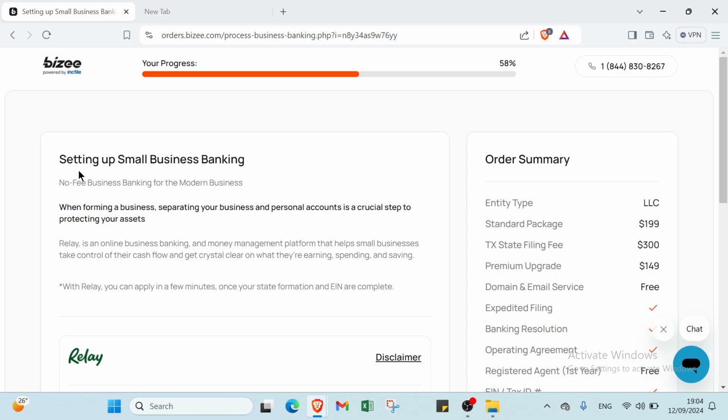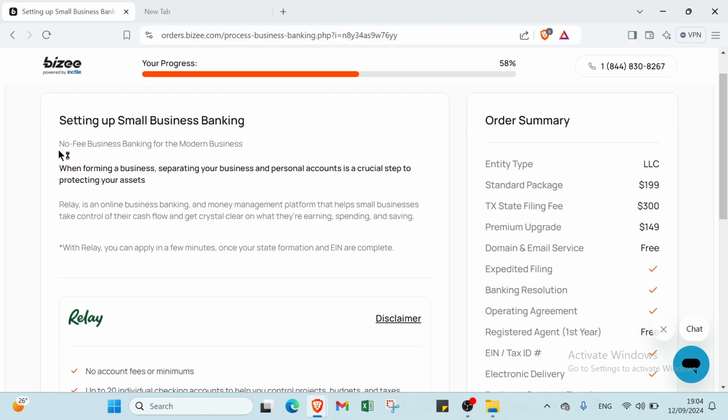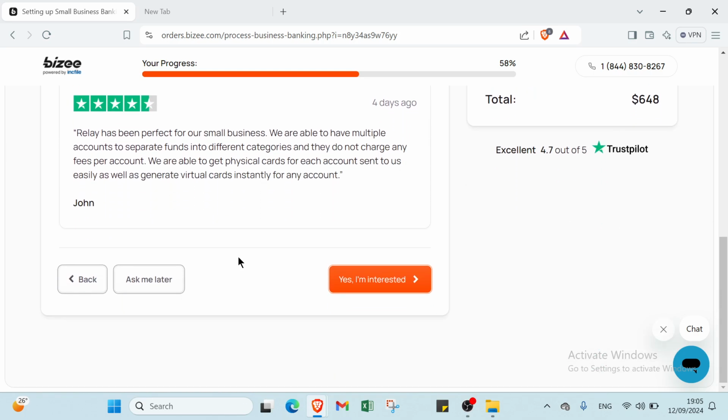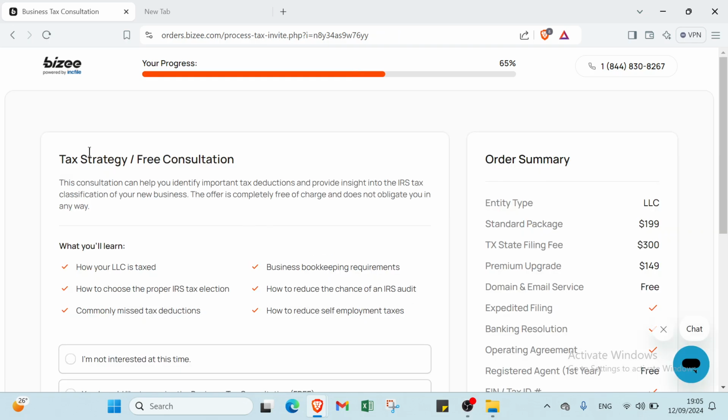Then we have here set up small business banking. So you have to read this information, like here on Relay we have no account fees or minimums, up to 20 individual checking accounts to help you control projects, budget and taxes. Have employees, no problem, issue up to 50 Visa debit cards to keep your business moving. And then we click over yes, I am interested. And let's move on to the next page.